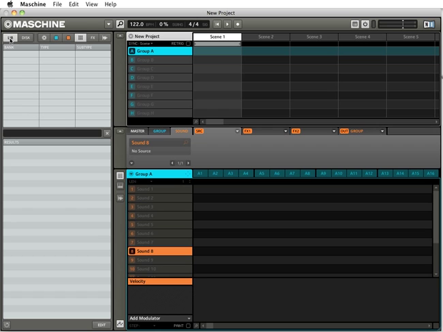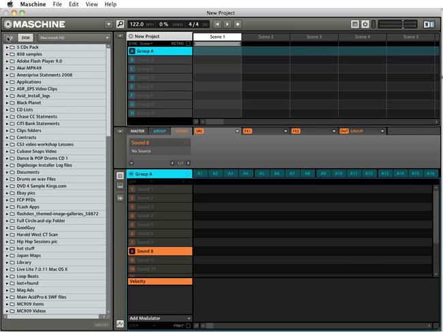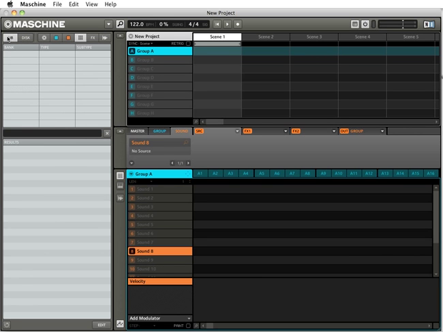Now here, the first button here is LIB. That's a library. This is my browser mode selector. I can either browse my library or go to my disk and import some files. Next to that, right here, we have our file type selector.